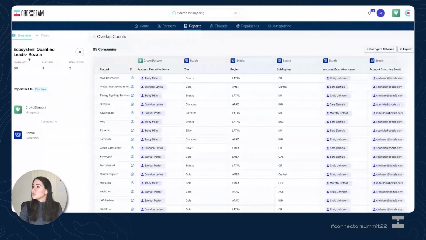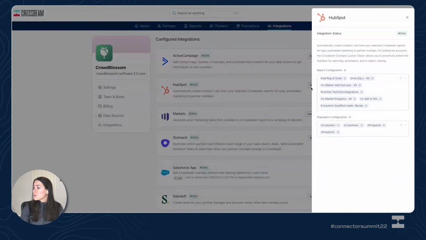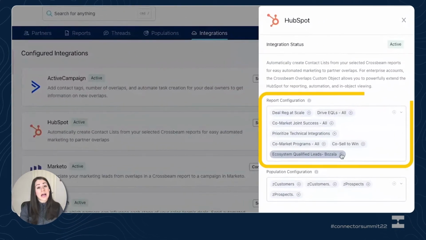Then I'll navigate to my integrations tab. And here we've assumed that our HubSpot admin has already installed it. And I'll go to my settings to see that that report either is there or I'll have to add it. And this is going to automatically and dynamically push it into a contact list within HubSpot.